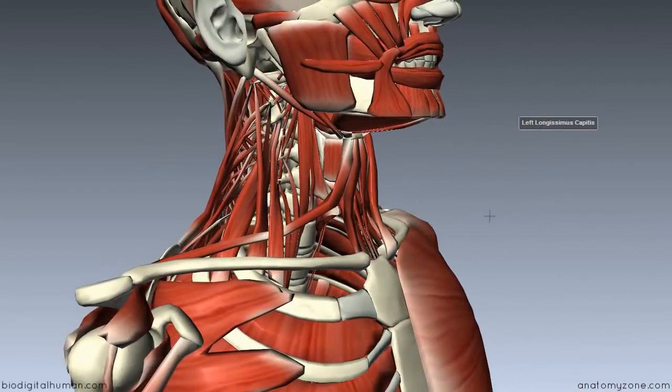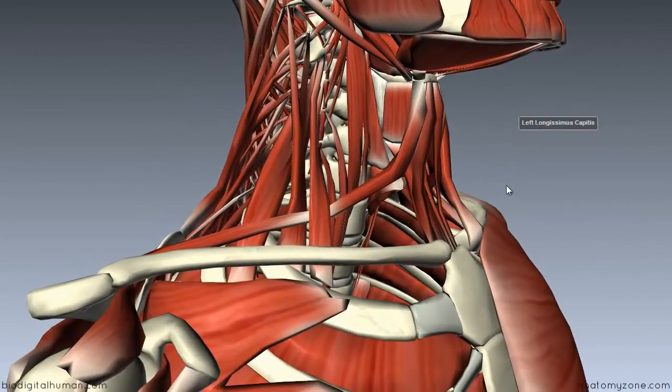So if I just rotate the model around, I can show you the anterior and middle scalene muscles. These muscles attach to the first rib. So you've got the anterior scalene here and the middle scalene here. The roots and the trunks run between the anterior and the middle scalene muscle.